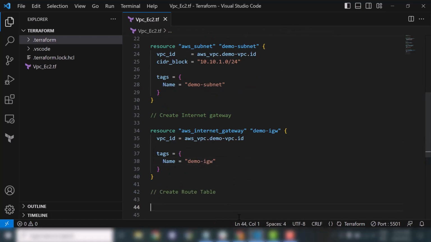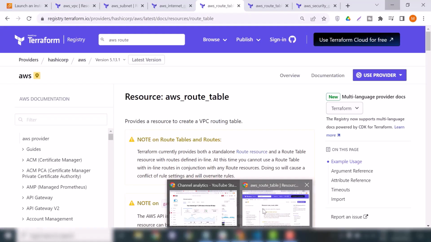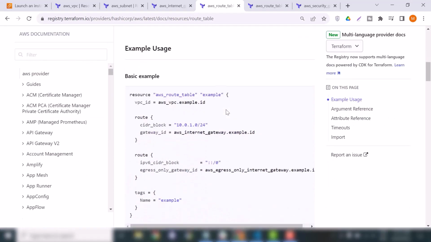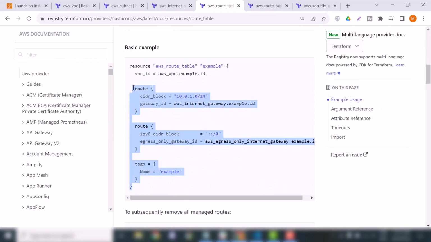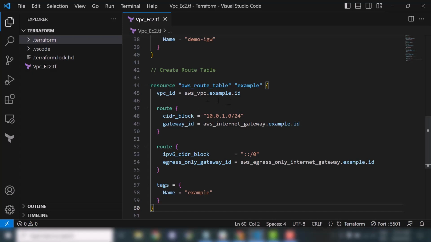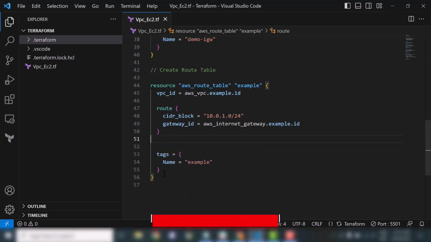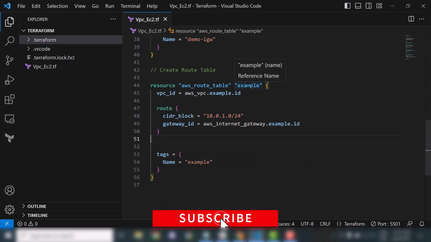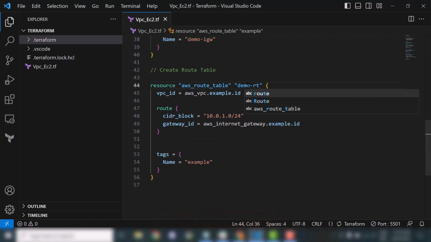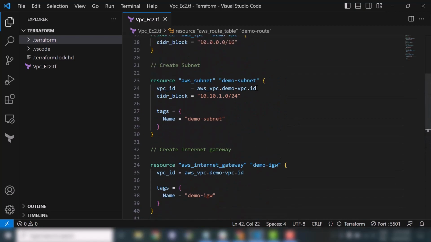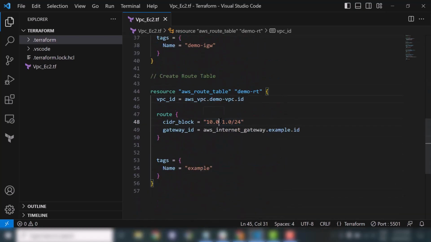Now we will move to our next resource, which is route table, and here we will use the basic example. I'm just copying this. Here we will specify the VPC ID, and I am removing this IPv6 section because we don't need it for our project. First we will change the name of this resource. I'm specifying this as RT, which is route table, and here we will change the VPC ID to the one we created in the VPC section.